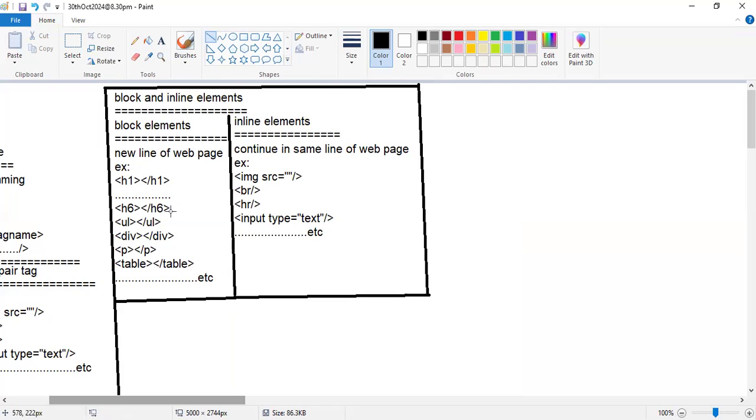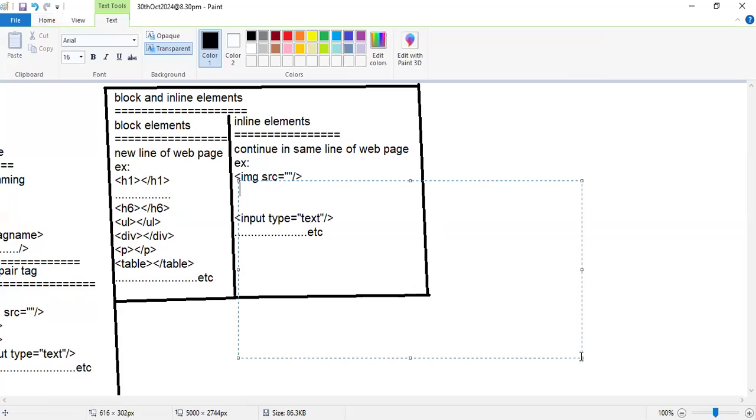Block elements always start in a new line. Inline elements always continue in the same line. The HR tag and VR tag do not come under this. Here we have the bold tag, italic tag, strong tag like that. We have a list of tags that all come under inline elements.